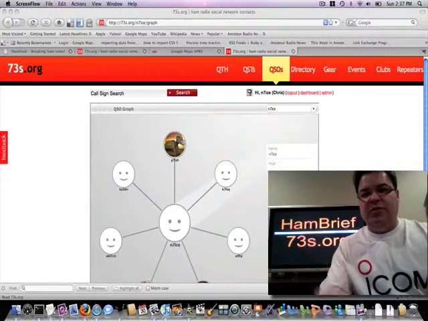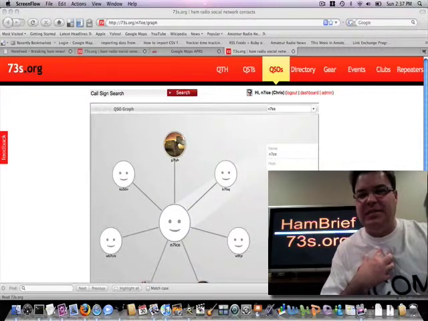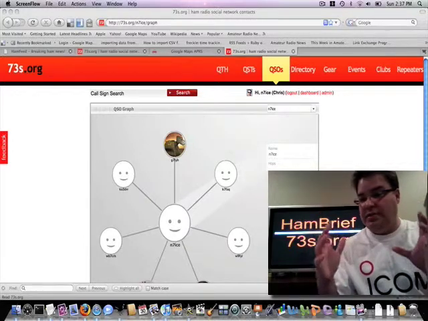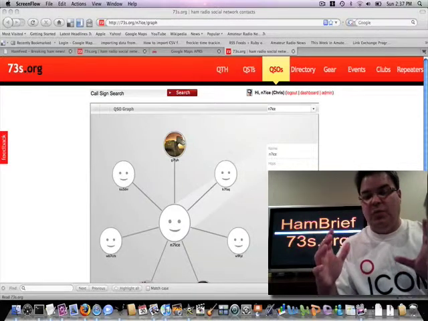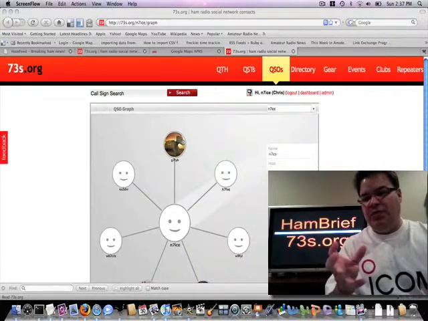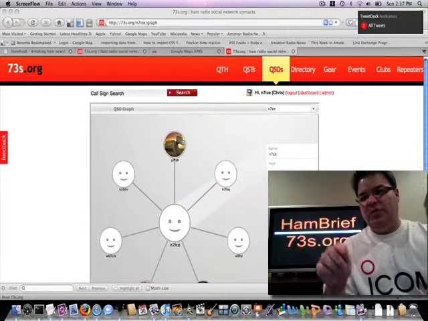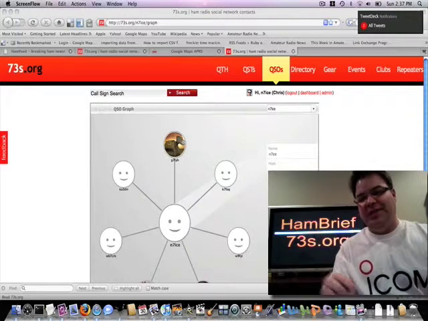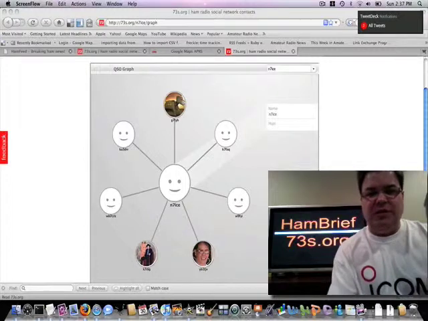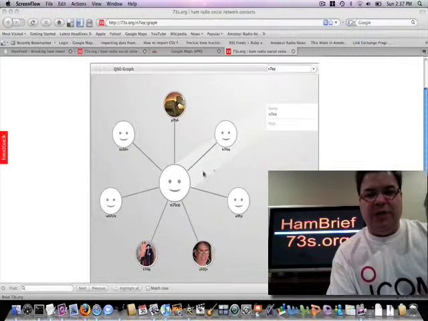You can also go to 73s.org/ whatever the call sign is. In my case, it's N7ICE/graph, and you'll get to someone's social graph. What's cool about a social graph is that it tracks all of your QSOs and then the QSOs that your QSOs are having, and so forth. So you can kind of see how this evolves.